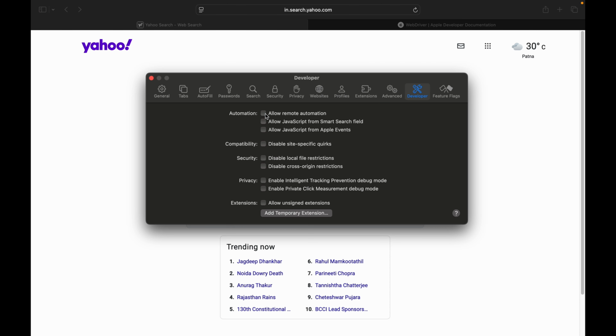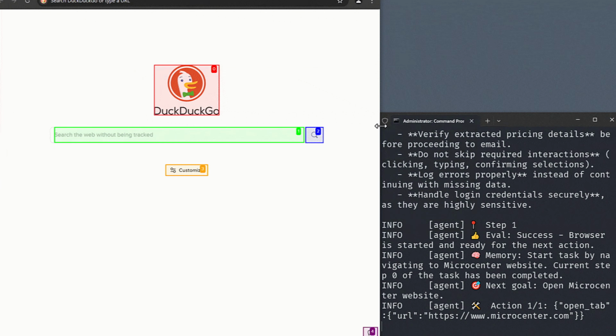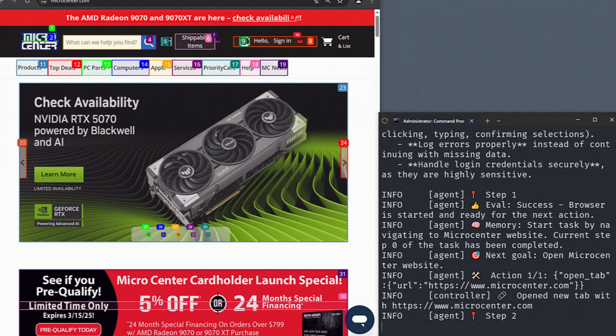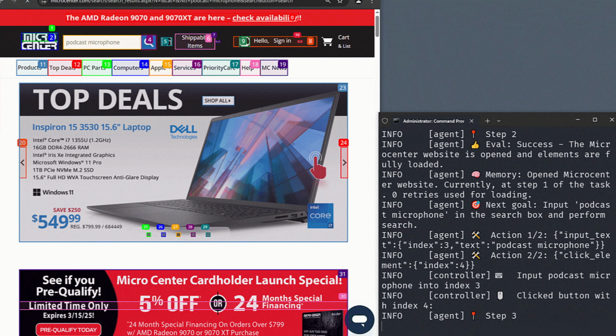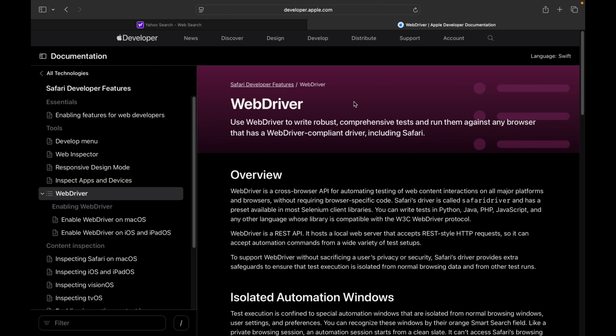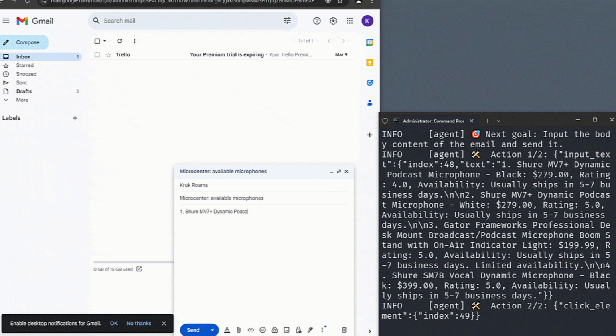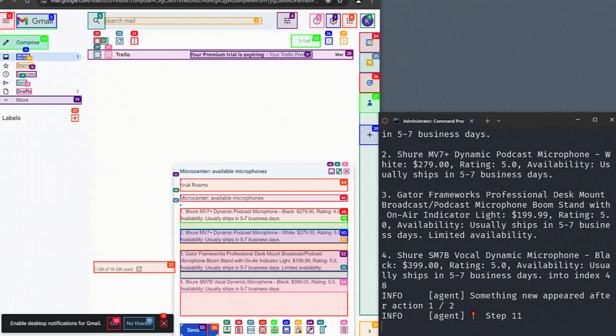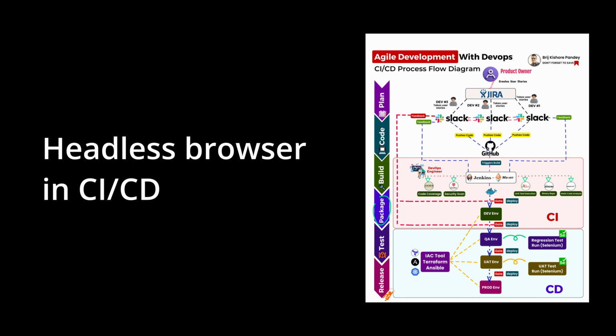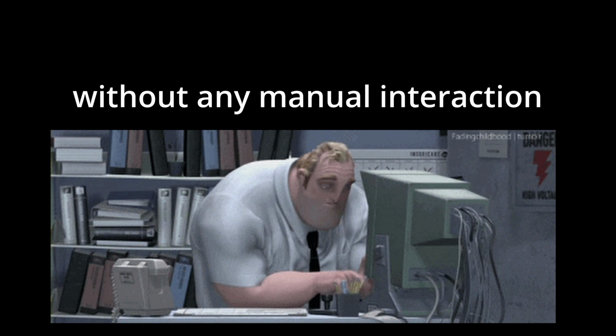So the first option is Allow Remote Automation. This option lets Safari be controlled by remote testing frameworks like Selenium or Apple's WebDriver via the safaridriver. It's mostly used in automated testing environments, for example, running UI test suites across different browsers, performing headless Safari tests in CI/CD pipelines, testing how apps or sites behave without any manual interaction.